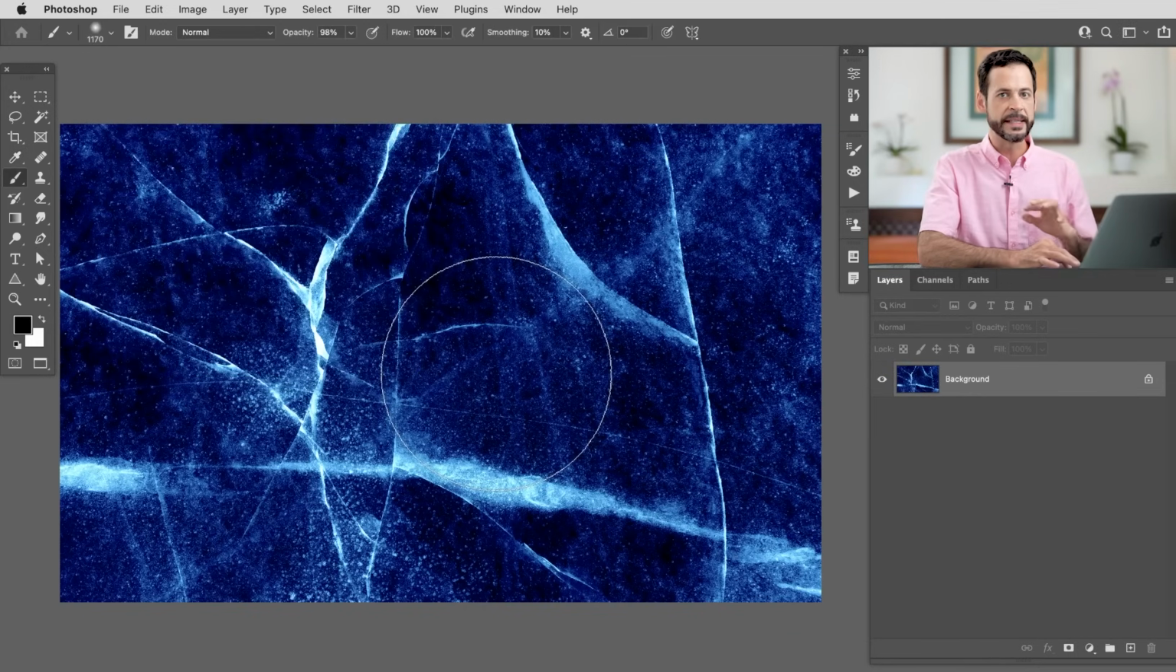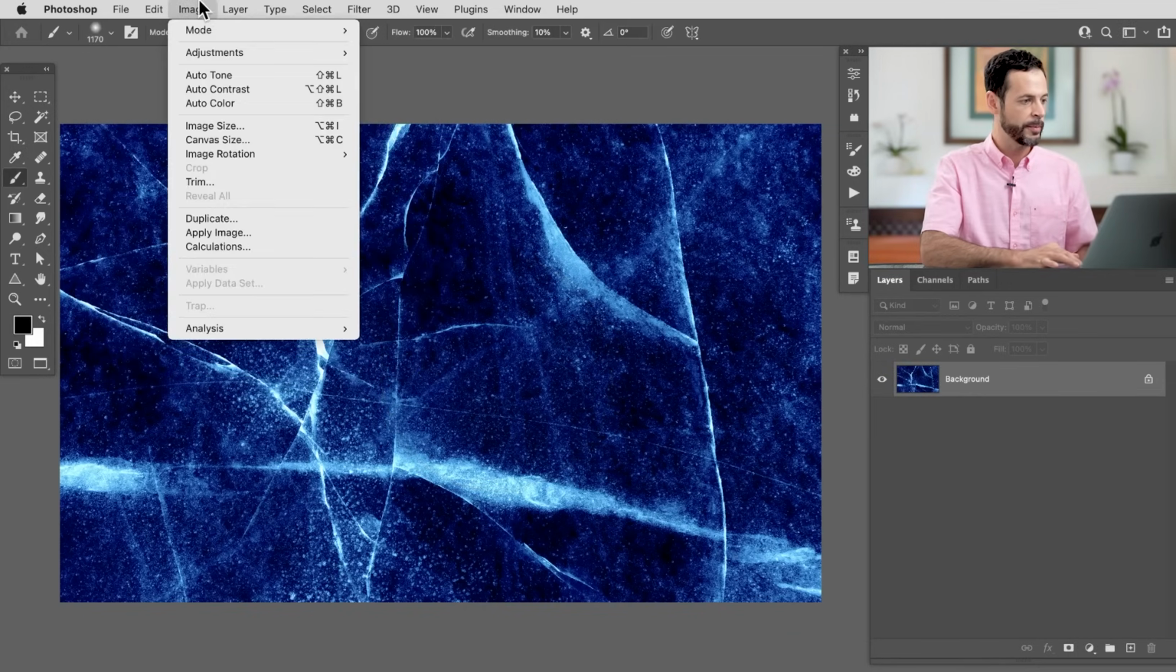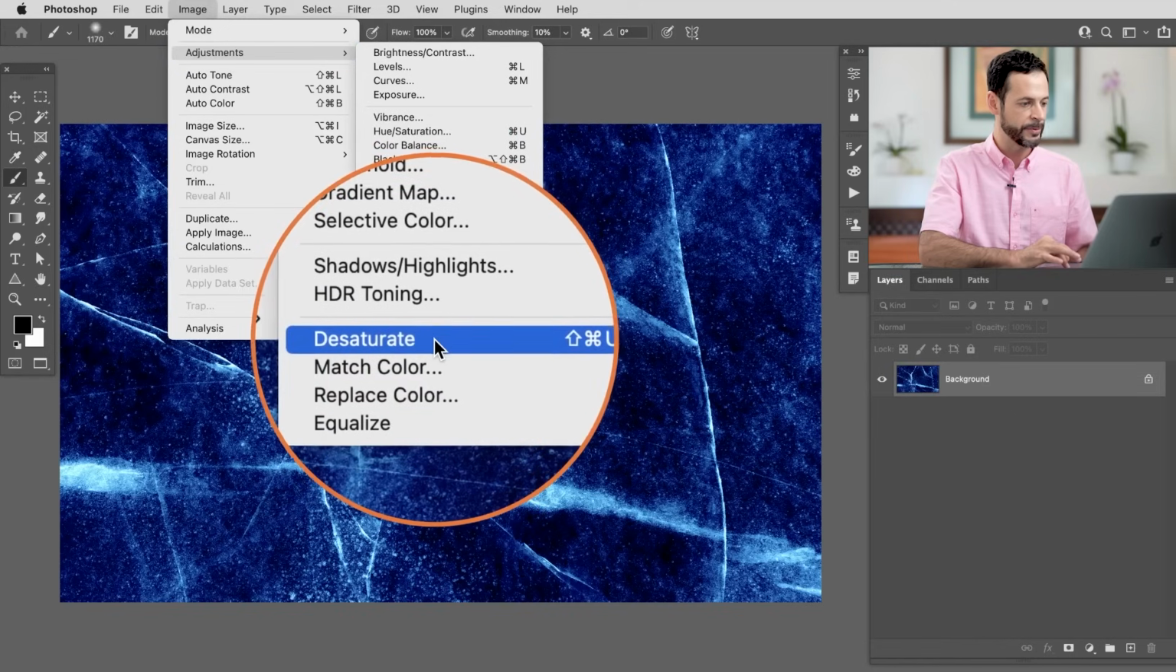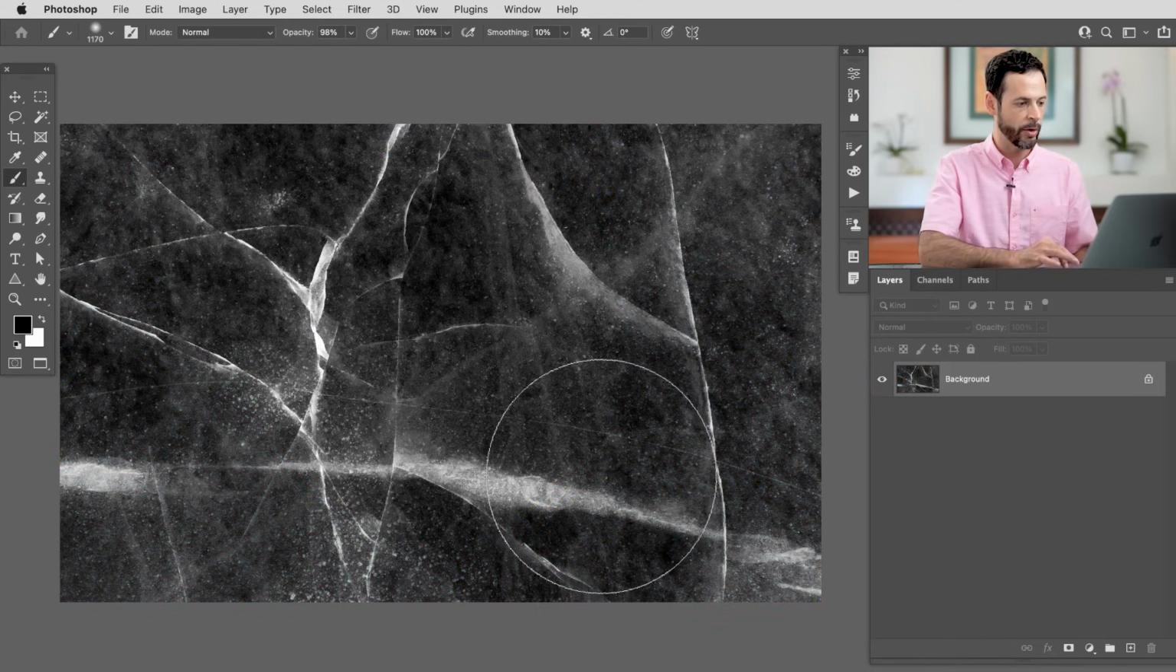Now, the next thing I wanna do is desaturate my image. So we're gonna go to Image, over here to Adjustments, and then down to Desaturate. We don't need any color at all.